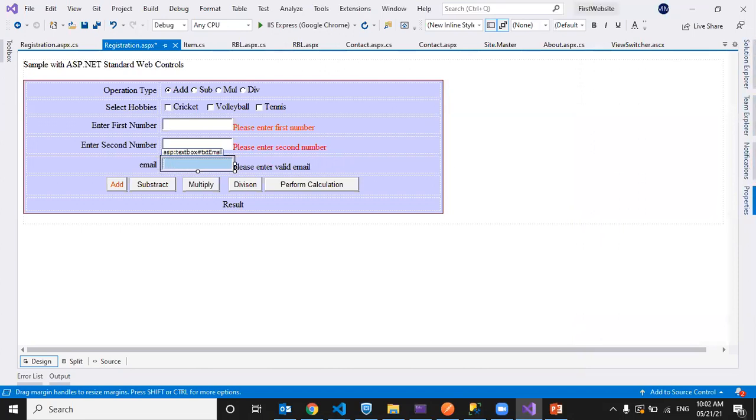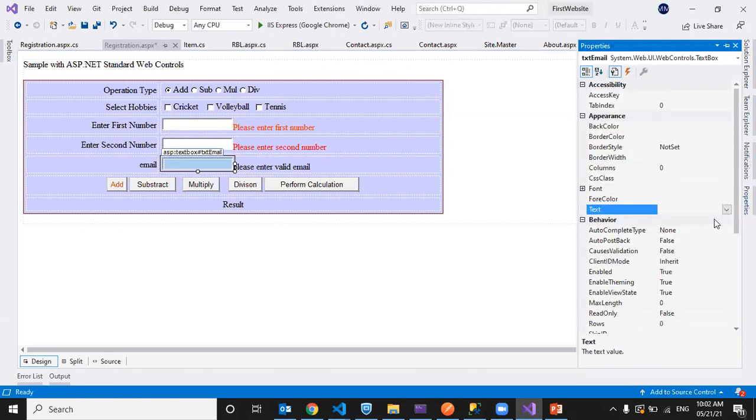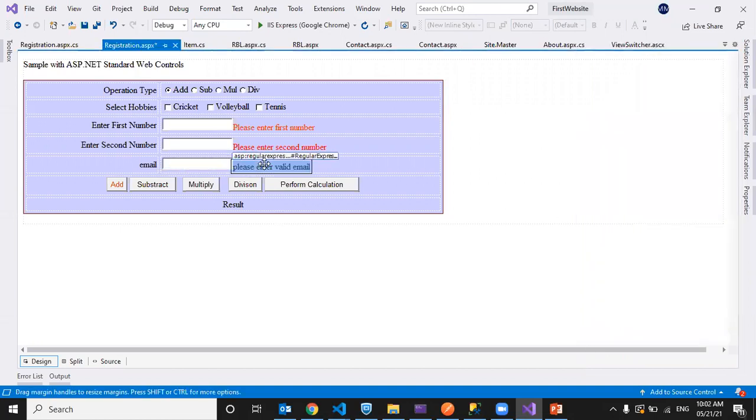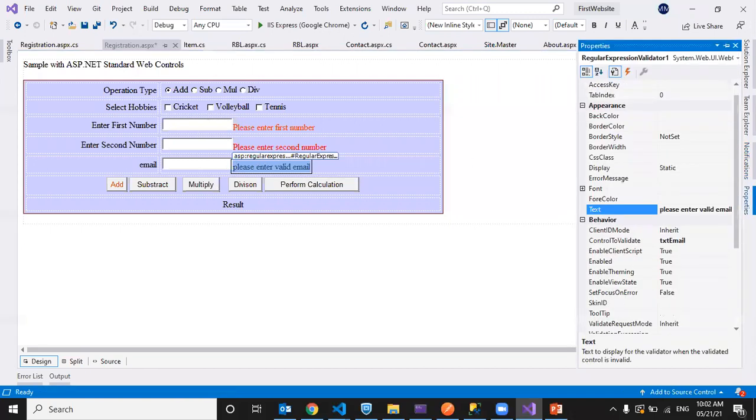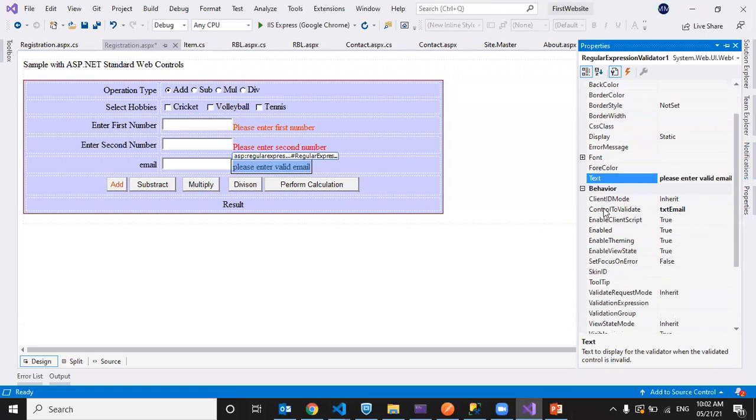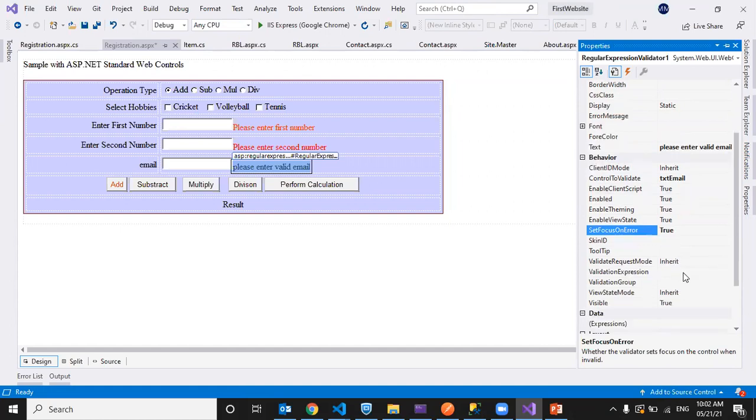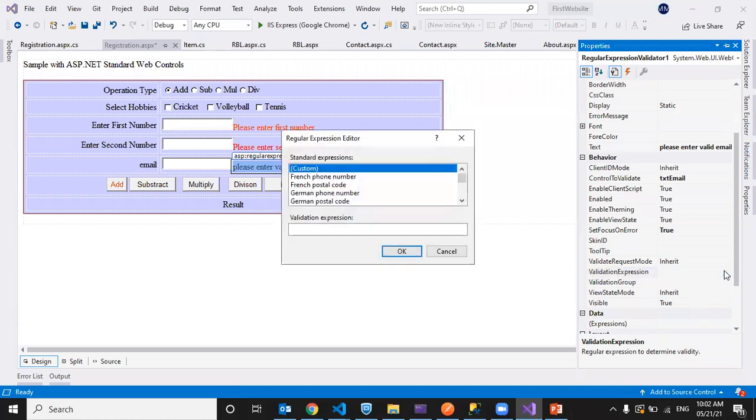Okay, we cannot use a single validation control for all the controls, so we have to drag and drop one validation control for one control. So I cannot use a single regular expression for all 3 text boxes. Right. Next, set focus on error, we can set it to true. Next, validation expression. This is the place where we set the expression.